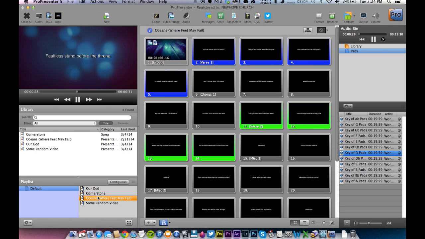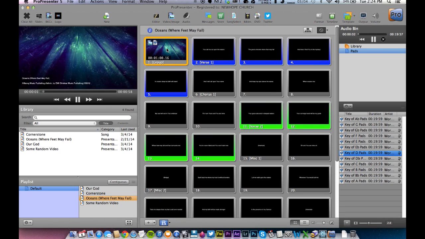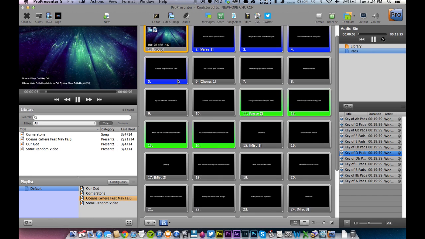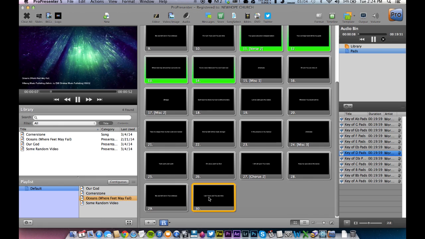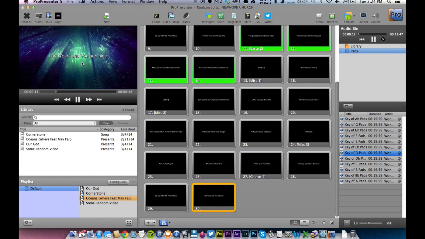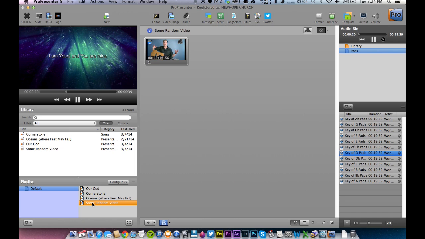Okay, so we get to the end of Cornerstone. Let's go to Oceans. All right, Oceans is playing. And now we've got to the end of Oceans. Let's say that's the end of our set. You can let it play. And let's say you're going to pray on while this is going. You've got some nice pads there playing underneath you. And now it's time to get to our video element that comes next. Hit this button.